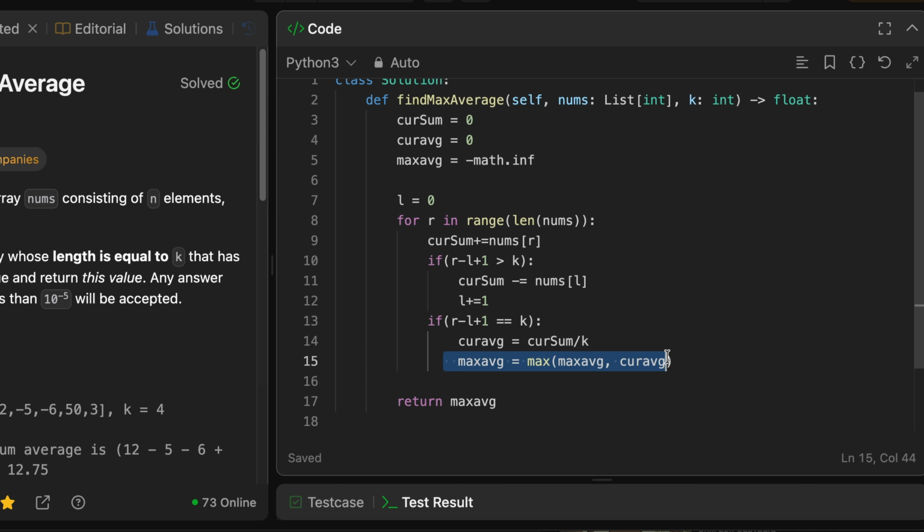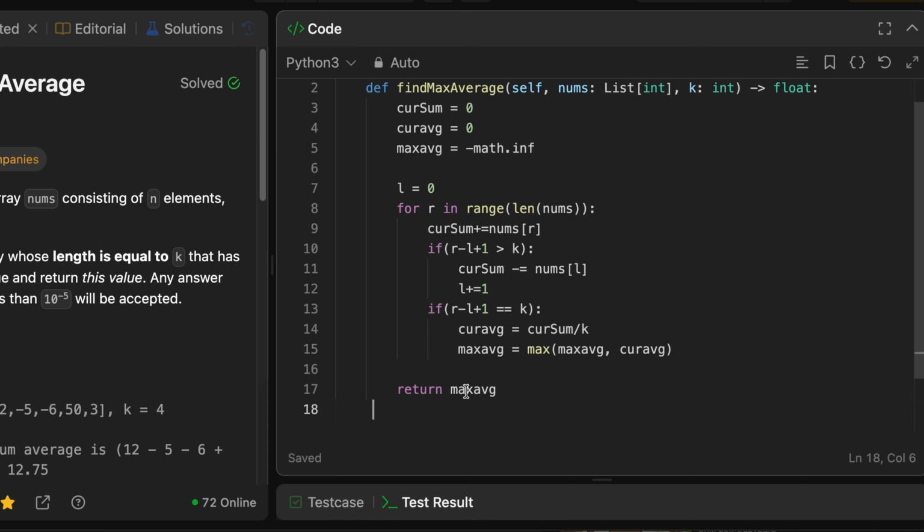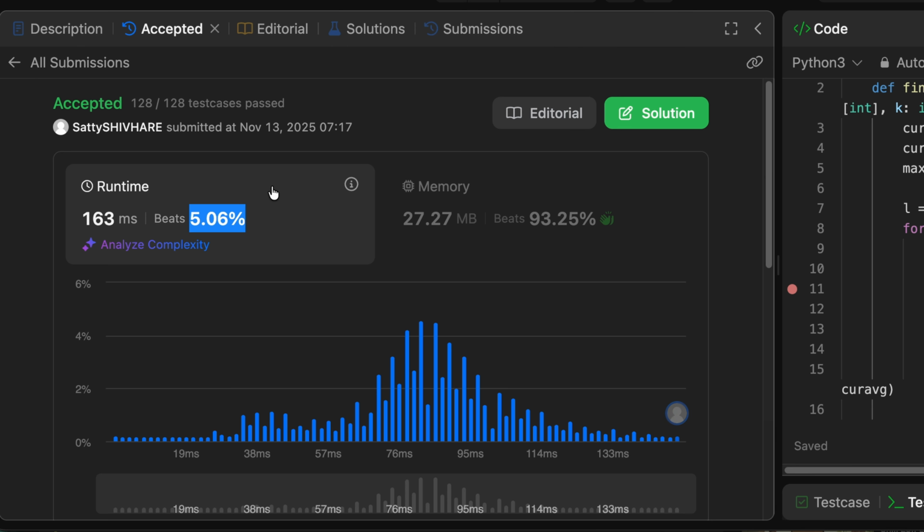And then we are setting the maximum average. So whatever is the bigger value at this point of time, whether it is the maximum average original value or the current average value that we just calculated, that will become the maximum average value. Now once this entire for loop runs, we know that we have gone through all the elements in the array, and we have figured out the maximum average. So we will simply return the maximum average here. Now let us try to run this code and see what happens. Yep, that's great. We are passing all the 128 test cases.